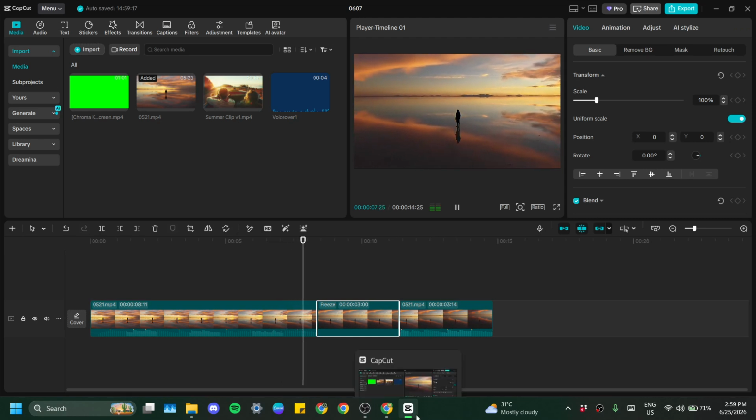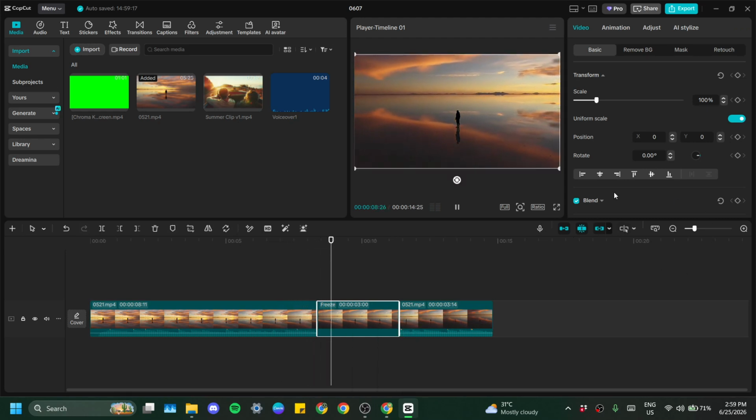Now that the frame is locked in, the next step is to export it as an actual image file. Go to the central preview window, then move to the top right corner of that player area. Click the menu icon with 3 horizontal lines. A small drop-down menu will appear. From that list, select Export Still Frame.